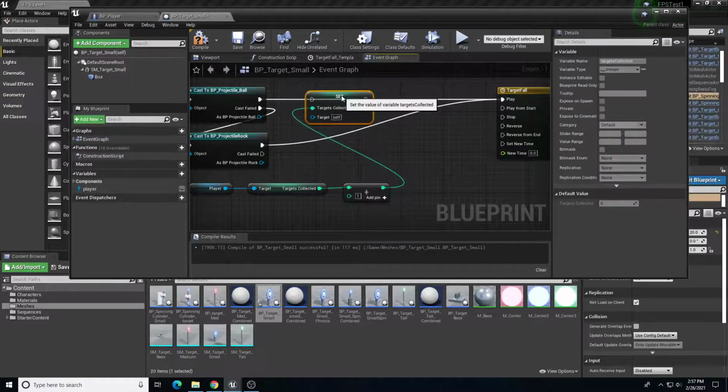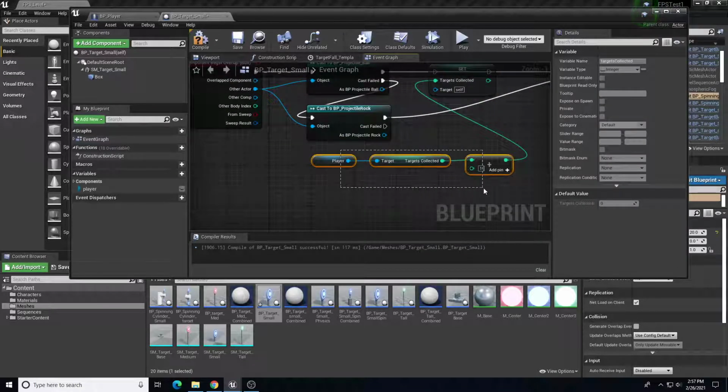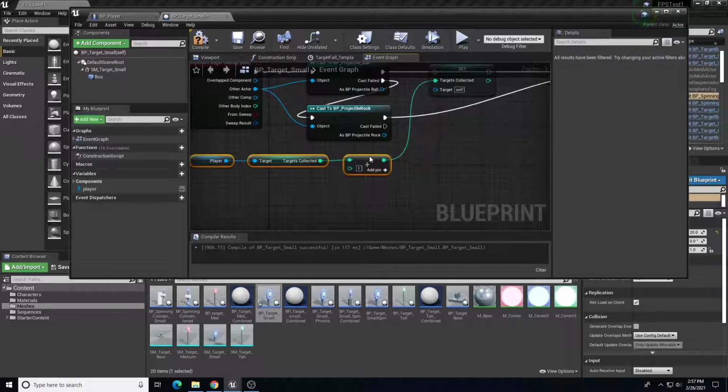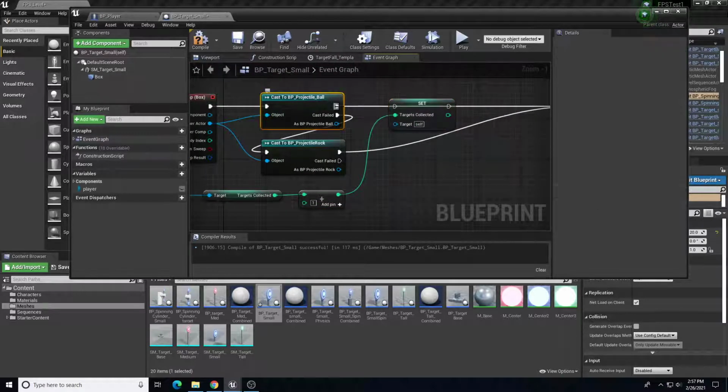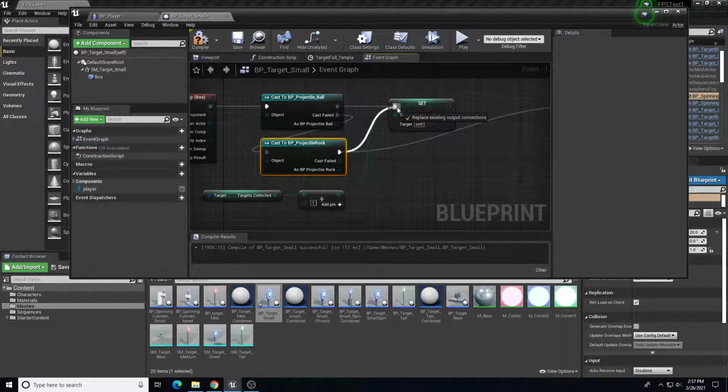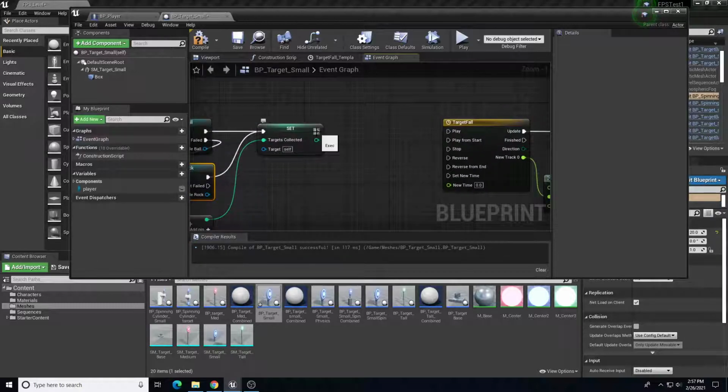Alright, actually let's move this back here, so I want it to be back there, and then this stuff can be down here. Here we go. And now I'm going to replace my connection. So the cast to BP projectile ball is going to go into the set, and cast to BP projectile rock is going to go into my set. And then my set is going to go over here to my play of the timeline to continue the motion and actions of my target.